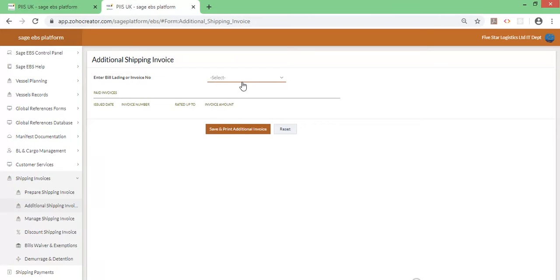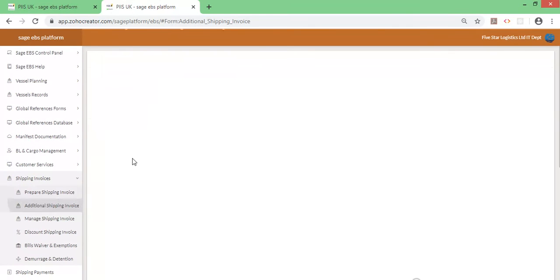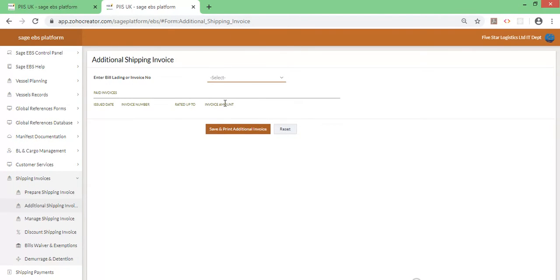So in this case, you click on raise additional invoice in the interface, and it will open this drop down menu for you to select that particular invoice you want to raise additional on. So let's select this.